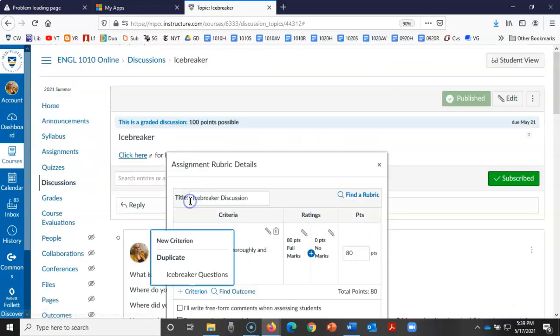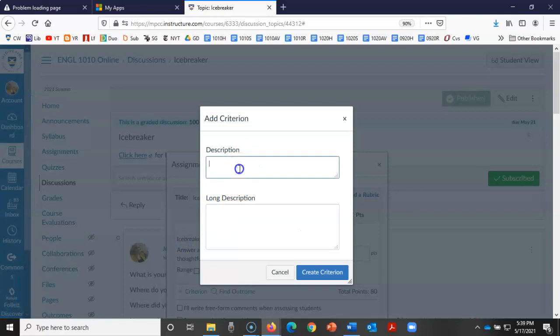Now I'm going to add a second criteria here, new criterion. I could duplicate that icebreaker questions one if I wanted to and start with that, but I'm going to do a new criterion. And this one's going to be engagement. And to make that more concrete and specific for students, here's what I'm going to write. Responds to at least four other students' posts and engages in back and forth conversation throughout the unit. That's what I mean by engagement.